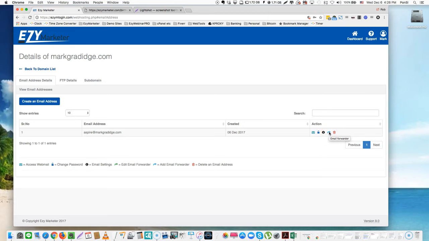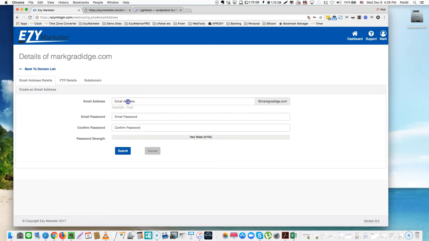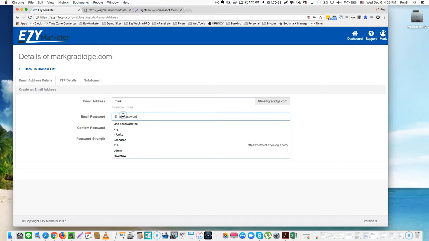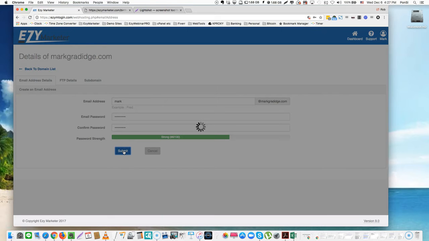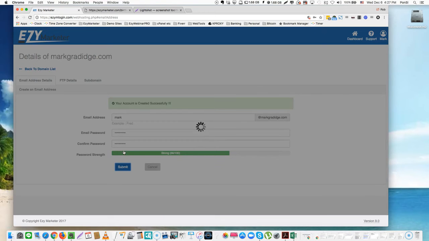The next one is a forwarder. I'll show you how the forwarder works right now. Let me create another one. So let's just create Mark. So we've got mark@markgradage.com, and a password. Submit. So you can create as many email addresses as you want.